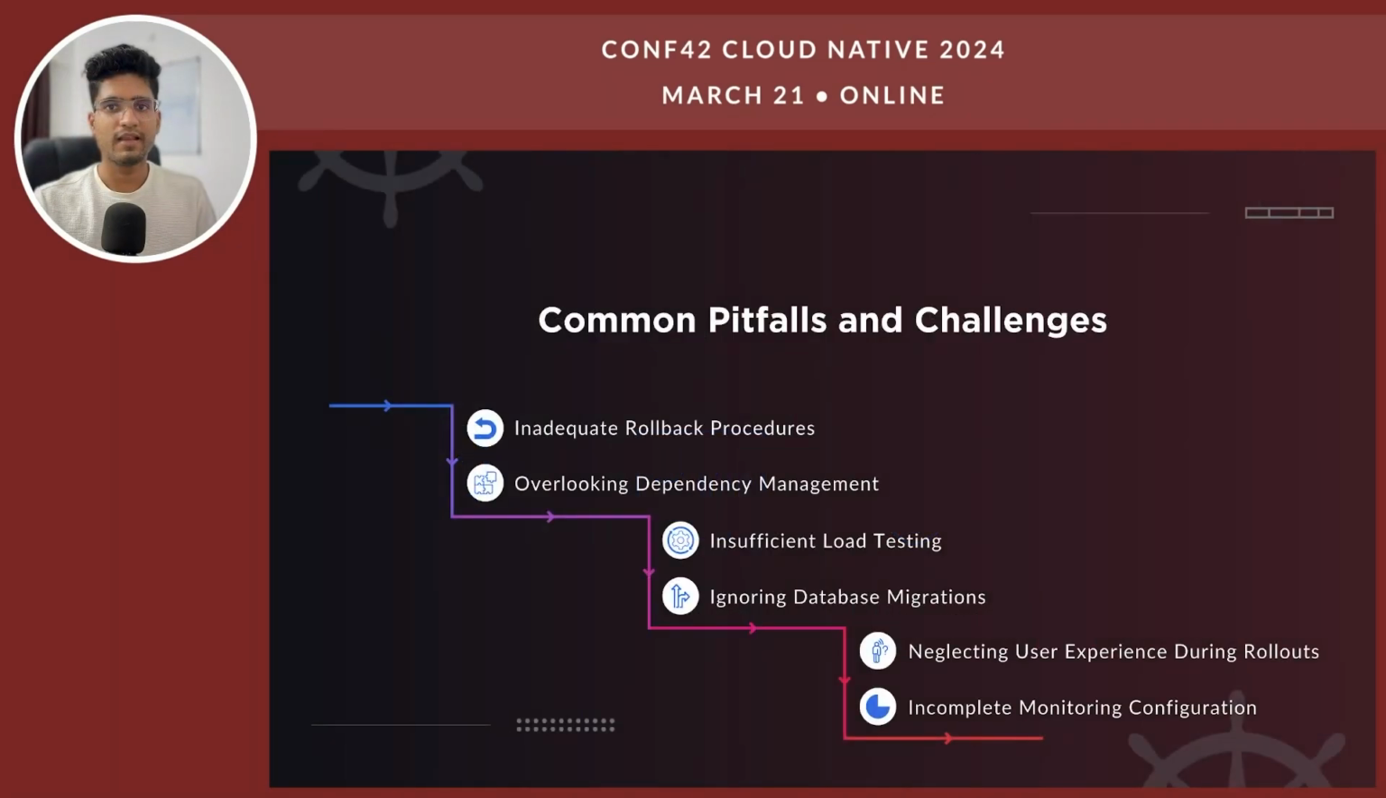Your deployment strategy should be able to also handle the traffic control complexities in the live environment. Here are some of the common challenges and pitfalls while implementing zero downtime deployment strategies. One is inadequate rollback procedures. So I have seen this multiple times where there are no rollback procedures, and when something goes down, then it gets very scary and difficult to roll back to the previous working deployment.